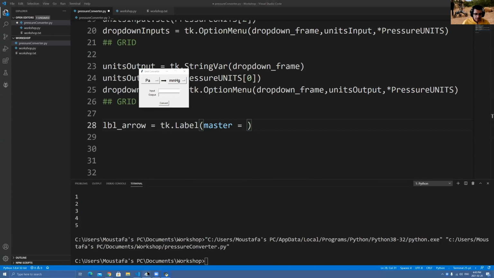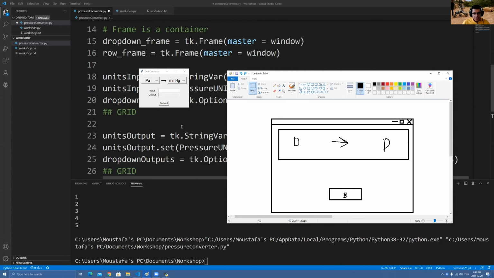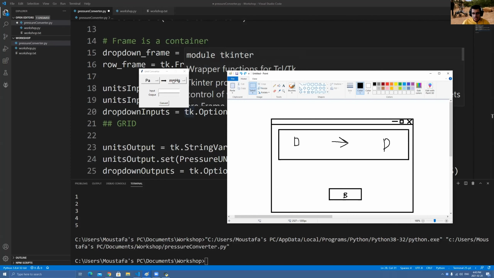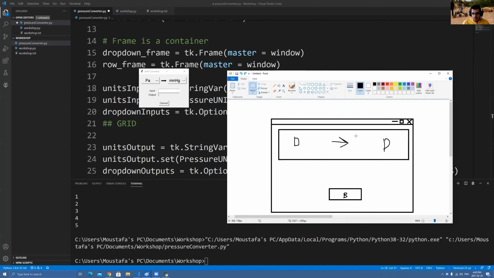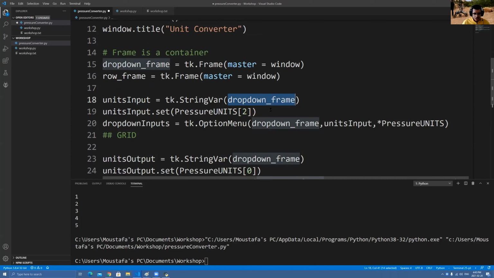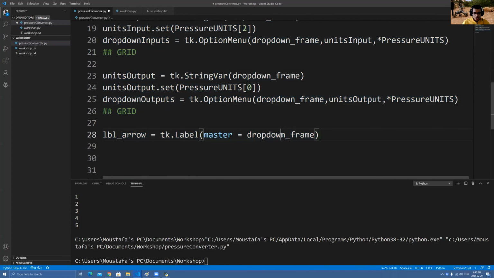So if you look back here, I can either put this label just on the GUI itself, like anywhere here. If I want to do that, then I say master equals to window, so just on the GUI itself. But what I actually want is this label inside this container, because it is related to both dropdowns. So I want it in the same container, in this square here. So the master actually is not going to be my window. It's going to be my dropdown frame. It's the same container. So now all these three widgets, the two dropdowns and the arrow, are all connected through this container.